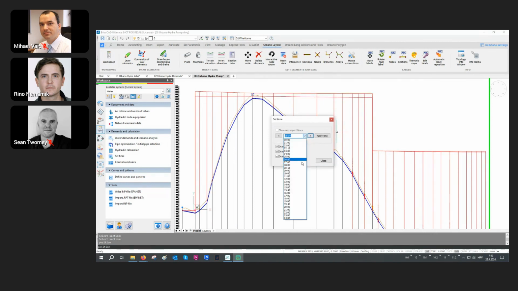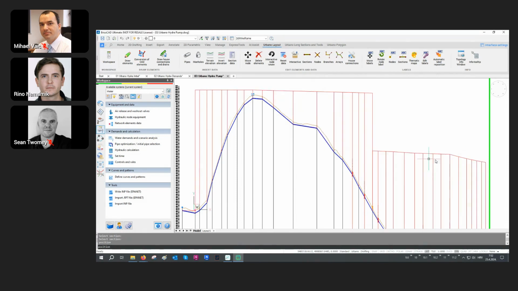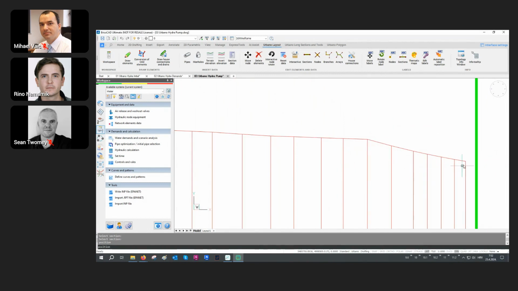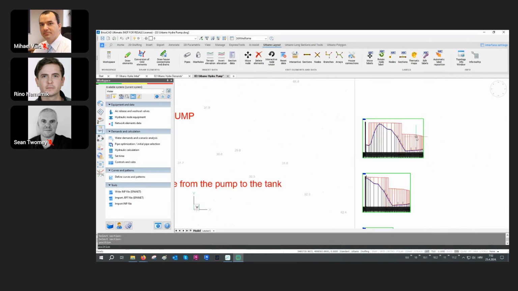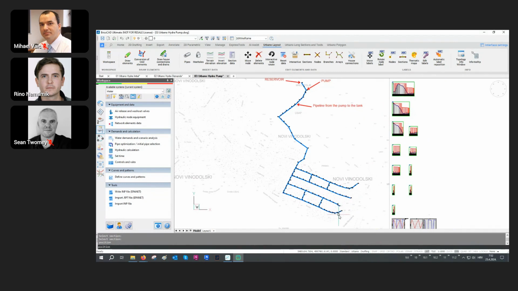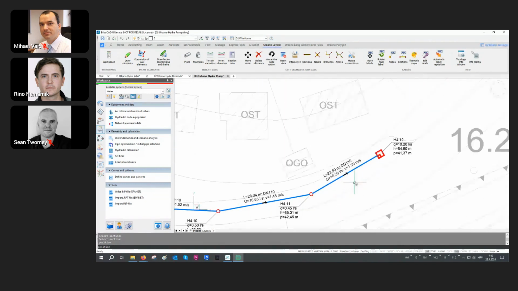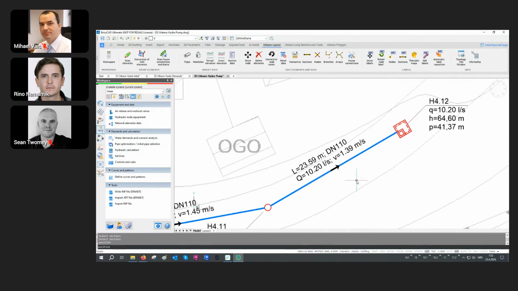So let's go to 4 o'clock, which is our peak flow, when we have that firefighting time pattern turned on. And now I will just click apply time. So those values are now saved in the drawing. So you can see these piezometric lines, and also we can see these values in our permanent labels. Okay, so that would be it regarding the hydraulic calculation and hydraulic modeling.